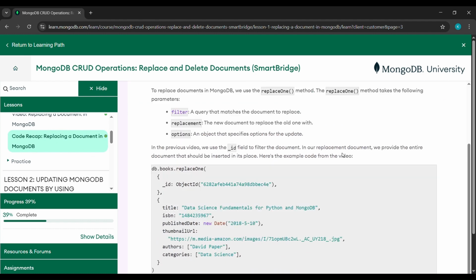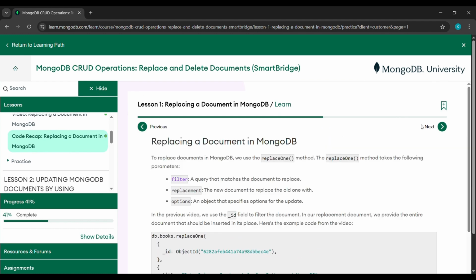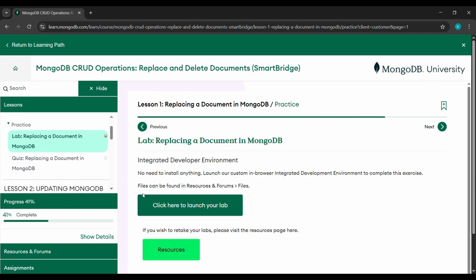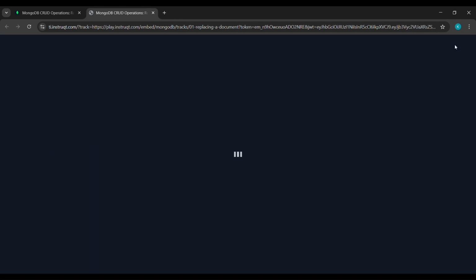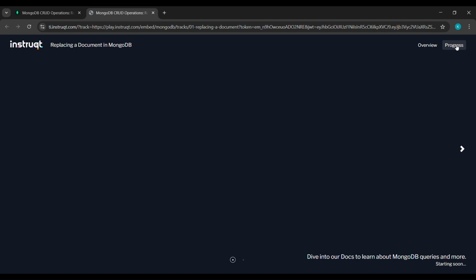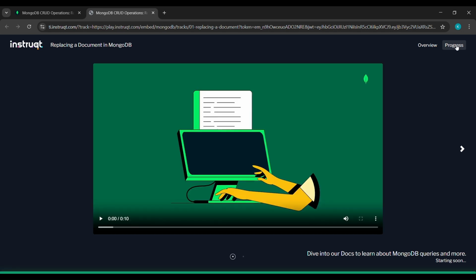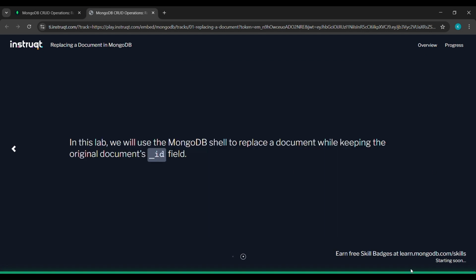Here read what all is written, then click on next. And after clicking on next, here we'll click to launch our lab for lesson 1. After clicking on that, it will take us to a new tab. Now here we will click on launch, and after clicking on launch, we'll wait for a while. And now here you have to watch this video completely, and after watching this video, just read what all is written here. And after that, see here starting soon is coming.